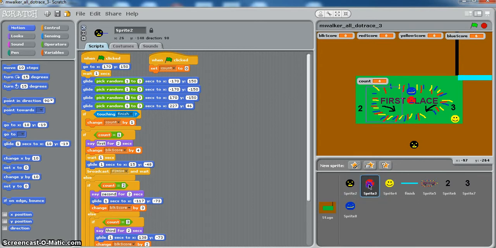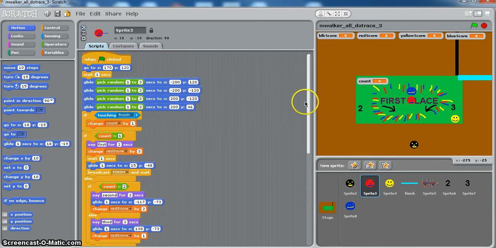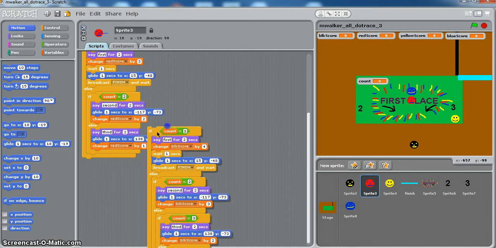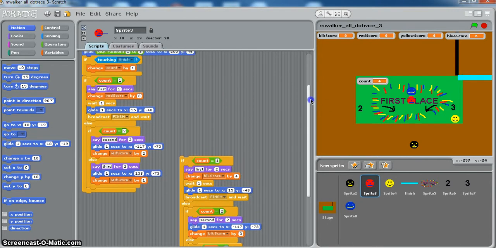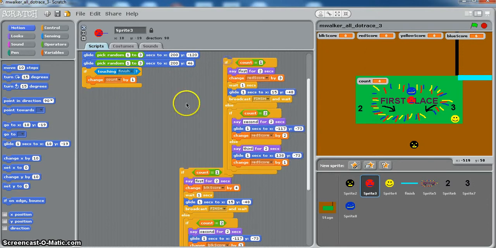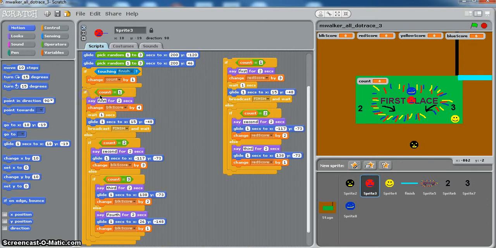So let's go to the red one and scroll down. Grab this. Take this right underneath the count and slide it over where it says change count. And this is our red one. We're going to make this our red score. Red score, red score, red score, red score. And as you can see, all of our numbers are correct and all of our placements are correct. That is where we go if we come in first, second, third, or fourth.